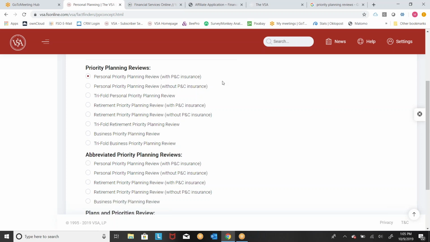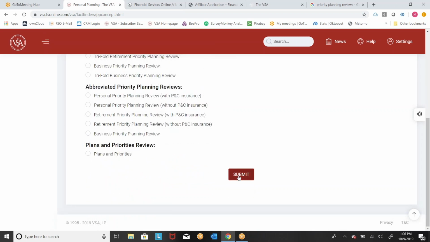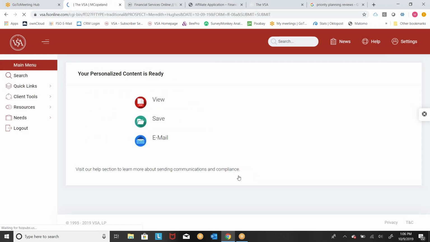All right, so you'll choose the piece of content that you want. You'll scroll down to the page and hit submit. This submit button will bring you to the iconic page of the view, save, email option that you have within the VSA throughout all of our pieces of content. I like to view everything first. So we're going to hit view.